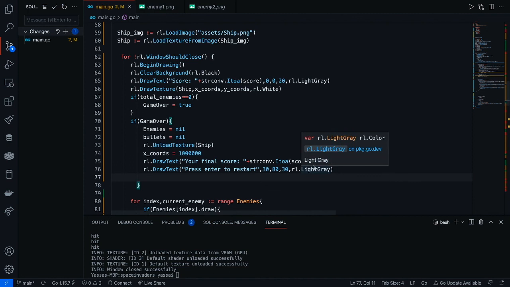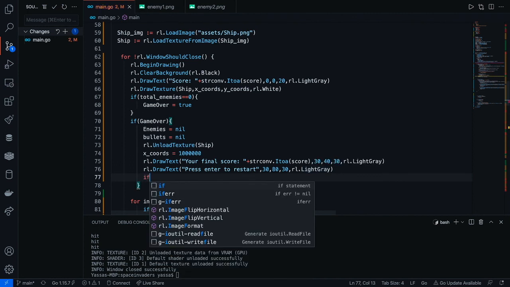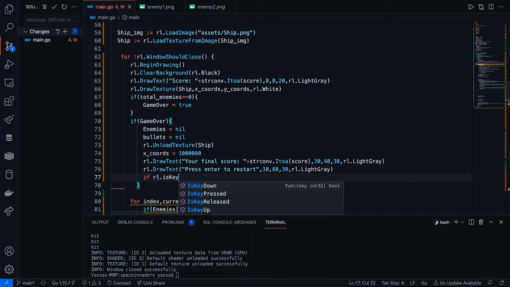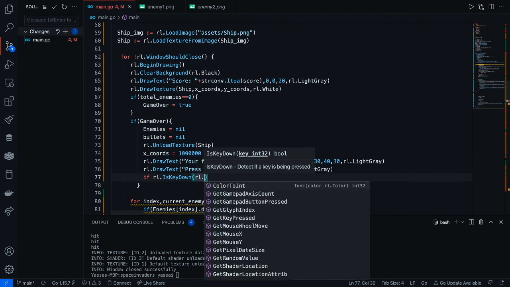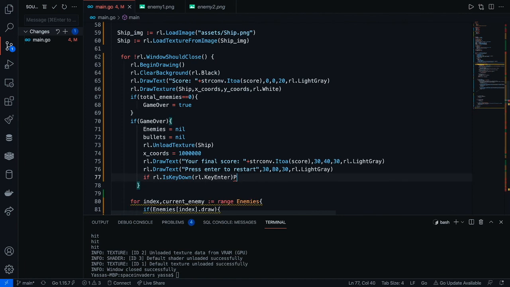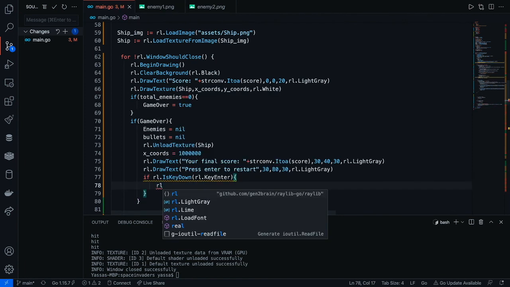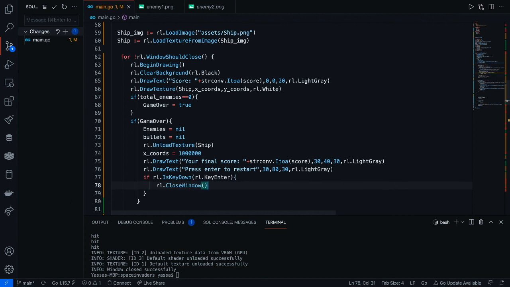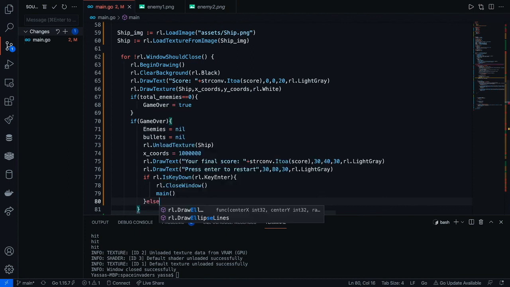Okay, now that that's done, we actually need to check to see if the key is down for enter. We're going to go if rl dot is key down, and we're just going to go rl dot key enter. Now, if that is true, we're going to want to first of all go rl dot close window. Then we're going to want to launch the main function. And otherwise, nothing really happens.